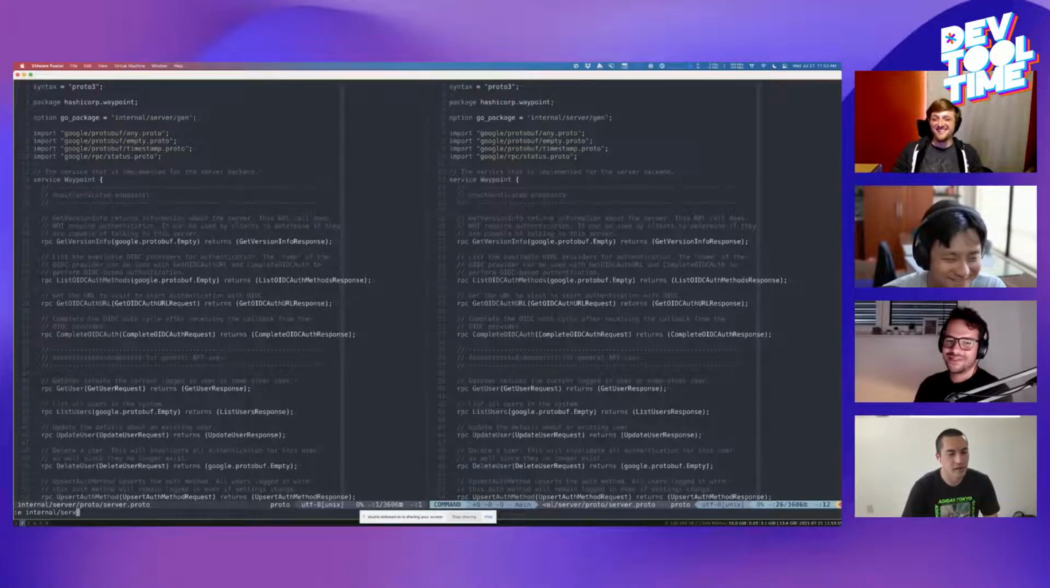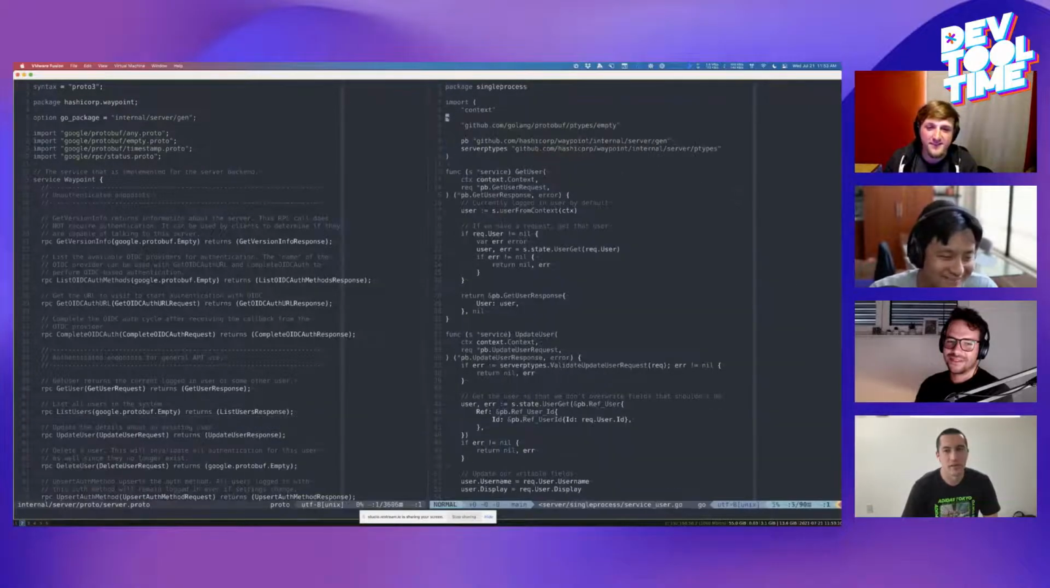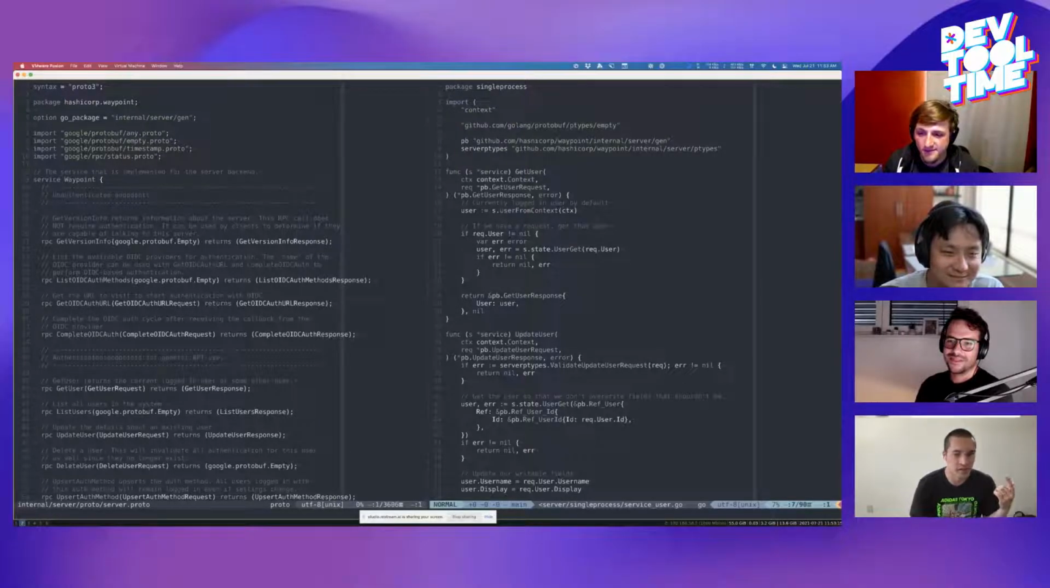Let me just open a random file. I really don't do auto importing or import sorting. I do that all manually. I don't like things that write code for me. I want to do it myself.